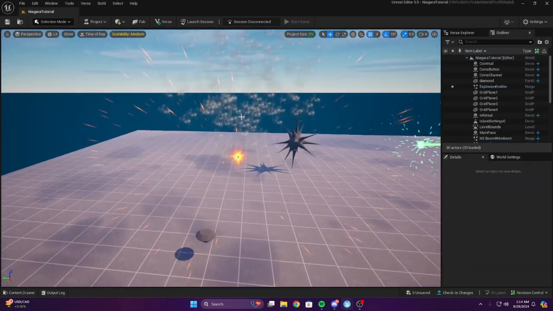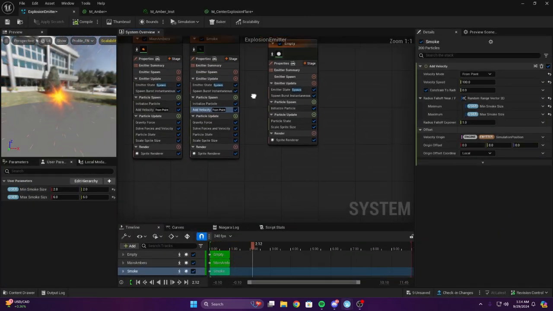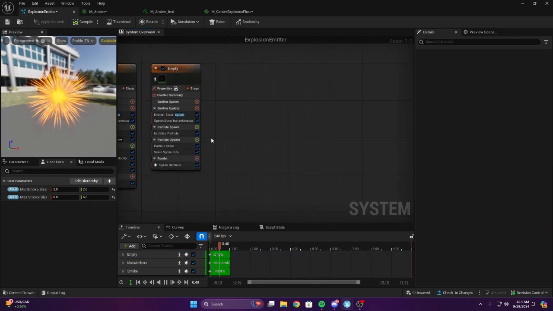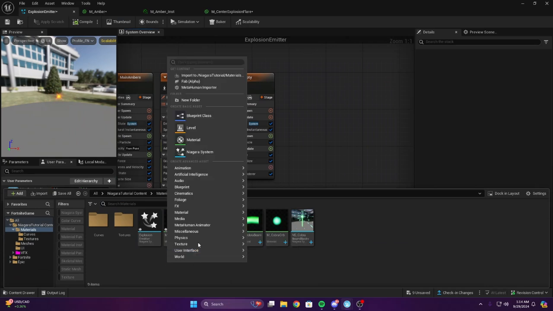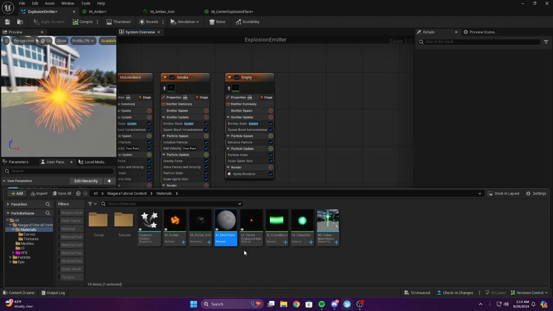Cool. And then we really want to get a little more fancy with it. We could have a little bit of a blast wave to it. So to do that, it won't be very hard. We'll just make a new material real fast. We'll call it m_blast wave. This one won't be very hard to make.